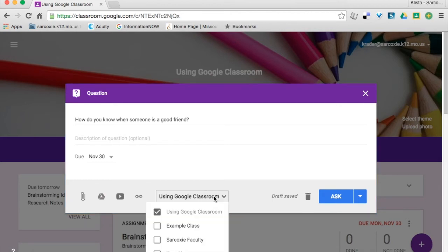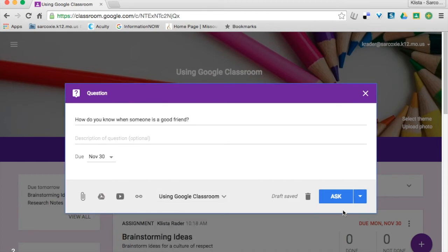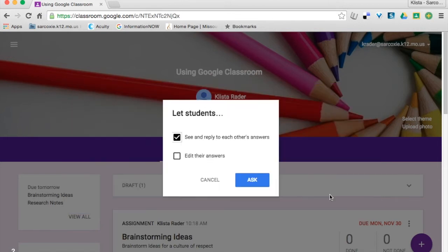And then I will choose what classes I want this to go to. Okay, now this one, instead of saying assign, it says ask. Remember, I can save it as a draft if I want to. I'm going to just click ask, and then I have the option of letting my students see and reply to each other's answers or editing their own answers. And that's a decision that I'll make as the instructional leader of my classroom. For now, I'm not going to change that. I'm just going to hit ask.